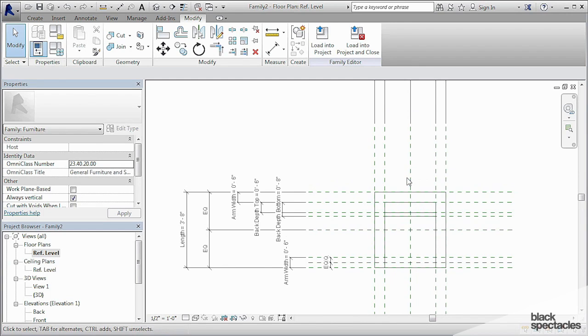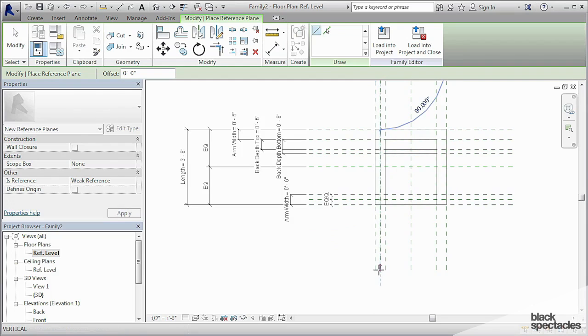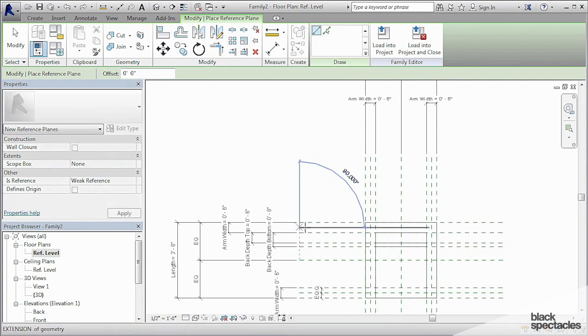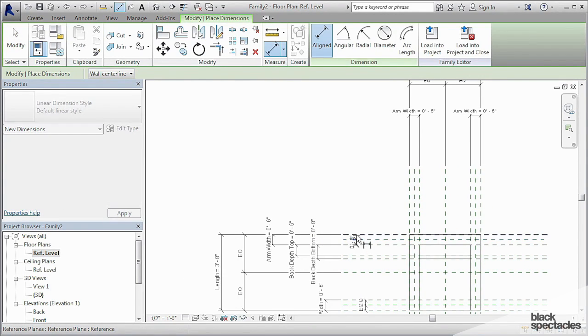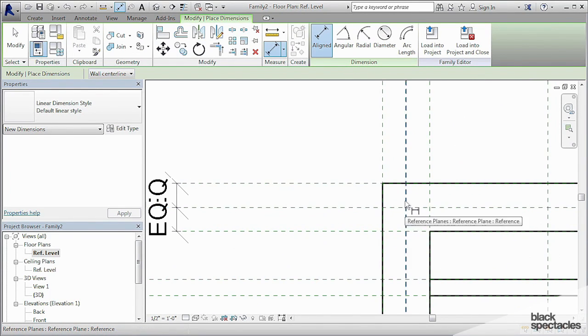And then I'm going to add three more reference planes, one going down the middle of this arm, one going down the middle of this arm, and then one going down the middle of the back. And then I need to draw dimensions in there that equalize those so that that middle reference plane is always going down the middle of the arms. And this is what we end up with. So now I have the center point, which is basically the intersection of those two reference planes. That's the center point of the leg on the bottom of this chair.